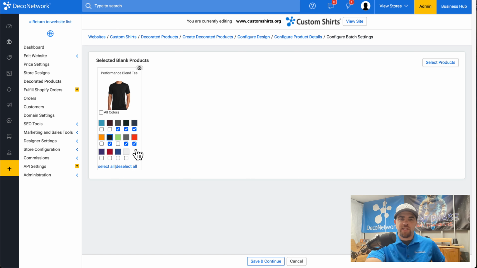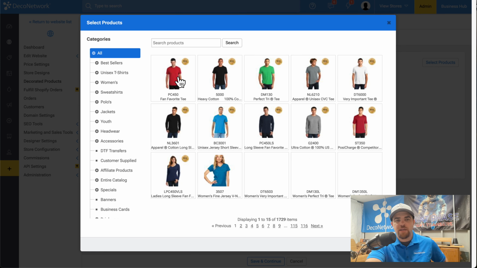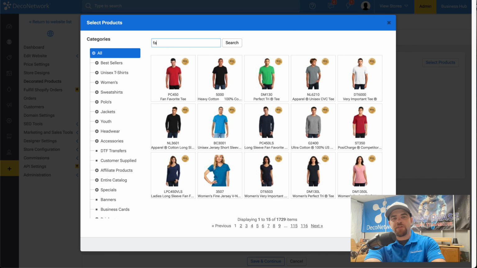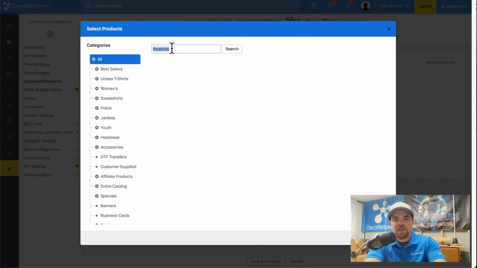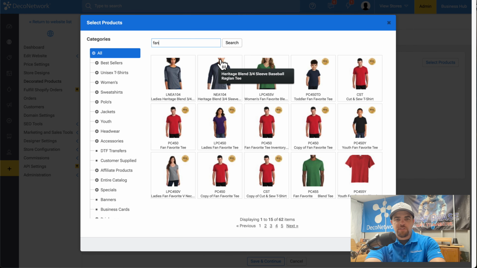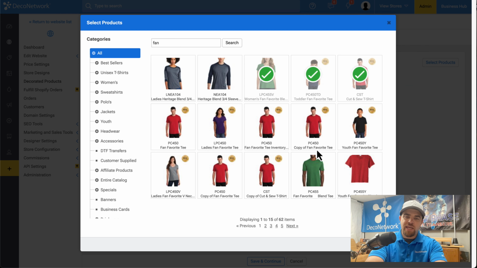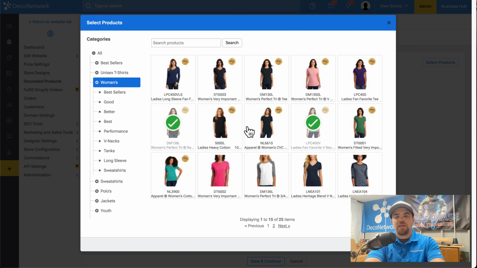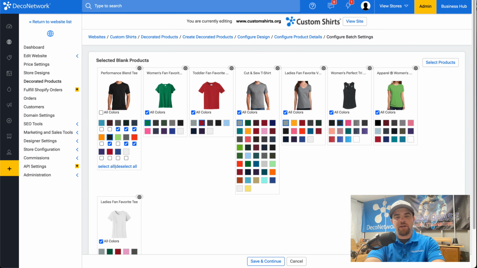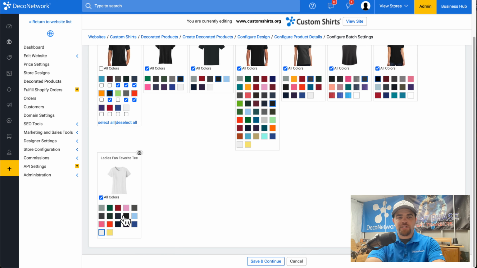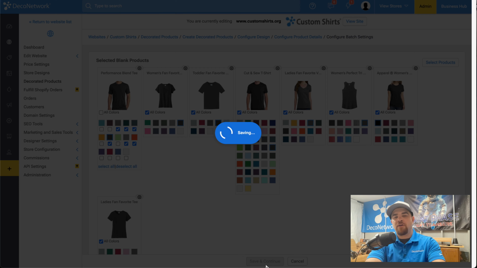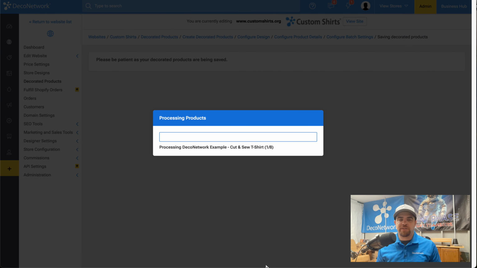Now here's something that's really awesome. Come over here to select products and you can search for all the other items that you want to put this same artwork on. So let's say I want to put it on youth t-shirts, ladies. I can select all of the items that I want to put the same design on, choose which colors and which are the default, just like I was doing with that first product, and I can make all these items at once. It's a very powerful capability within DecoNetwork when building a store.